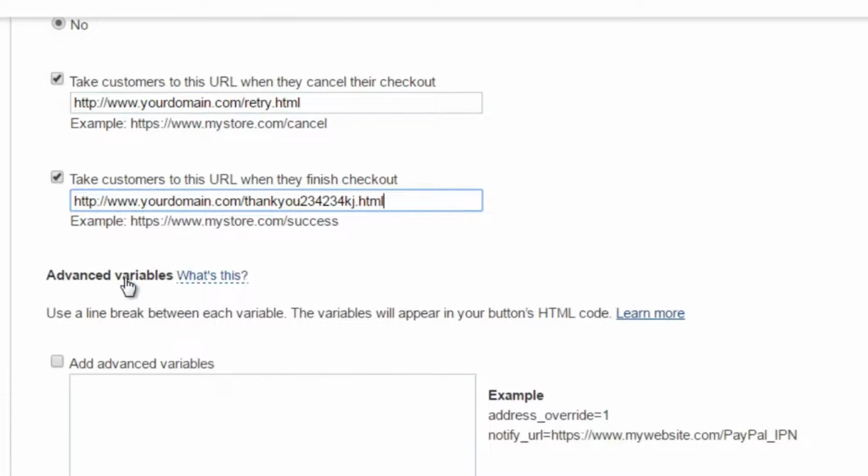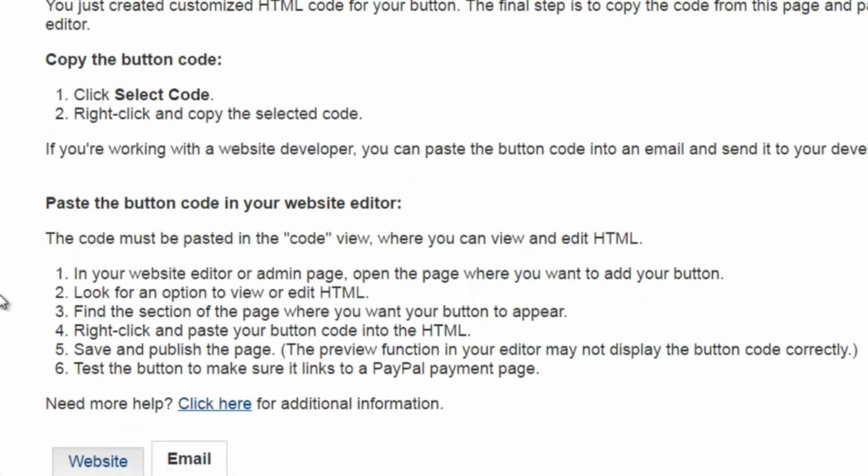Now there's advanced variables. You don't really need any of this stuff. So I'm going to go ahead and click the create button. Now at this point in time, you have the button code, and PayPal is going to give you the website code, which is the actual button that you'll add to your website, or email, which is basically the direct link.